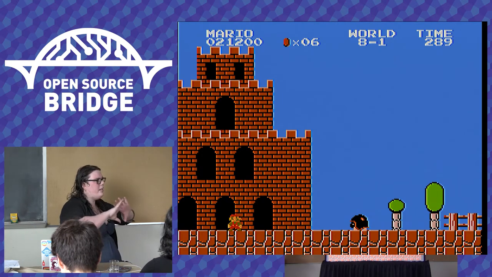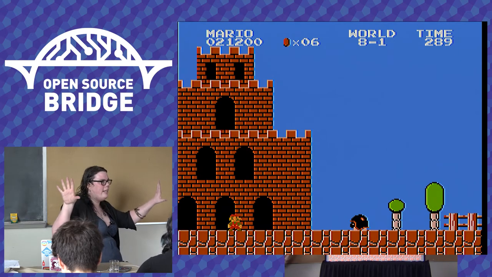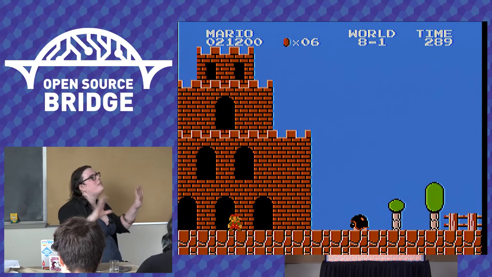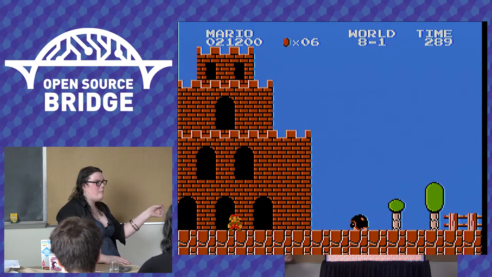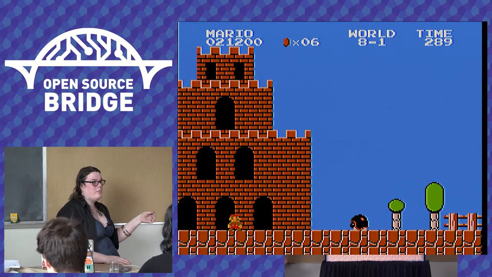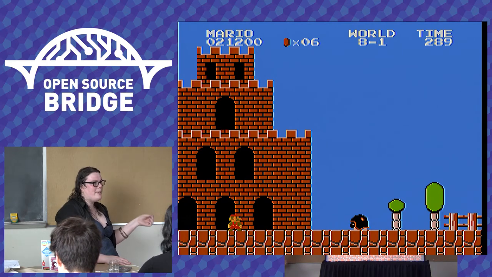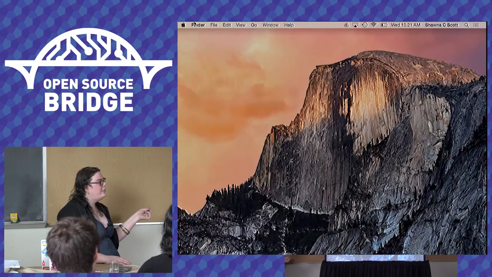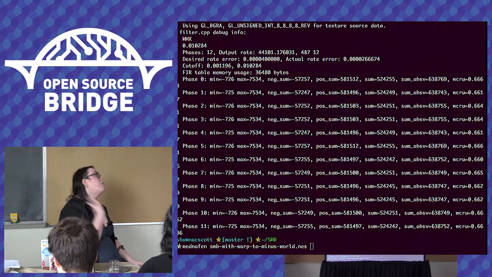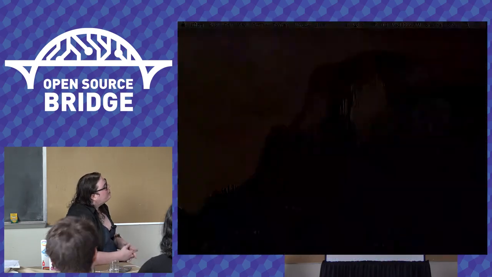If you remember that set of numbers that corresponded to all the letters, all the way until you get to 35, which represents the end of the alphabet, and then 36 represents a space. So I thought, well, let's put in a space and see what happens. Turns out this is the minus world. So I'm going to let Shawna show you what happens when you do this.